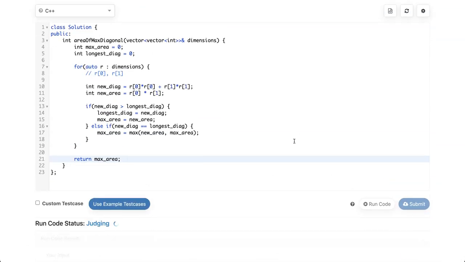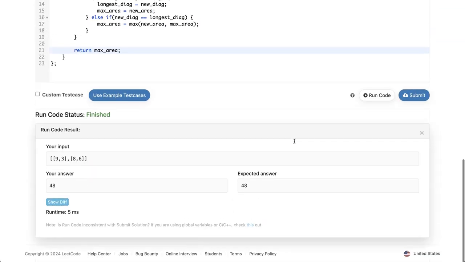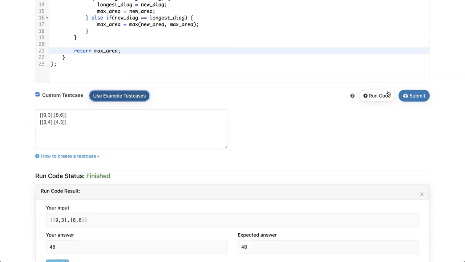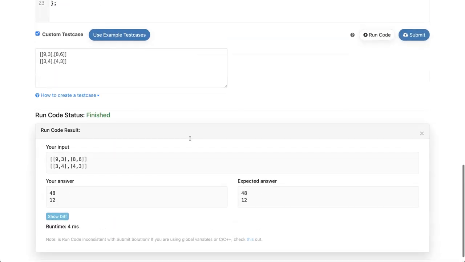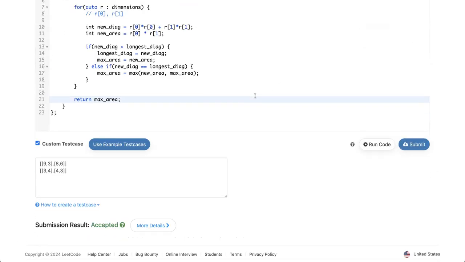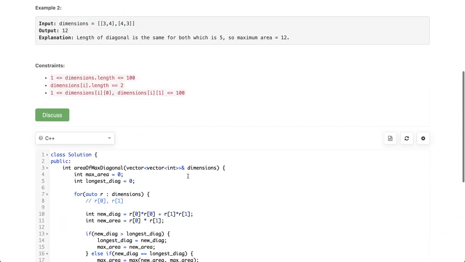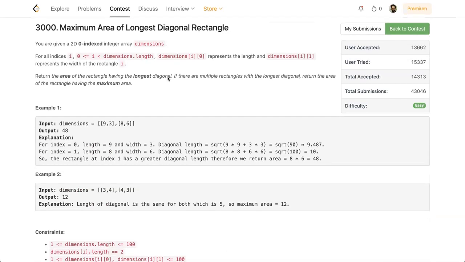Let's see how we are doing here. Yeah, 48. Let's try all of the examples. Yeah, that's working. Let's just submit and accept it. Okay. That's it. The first problem is easy.